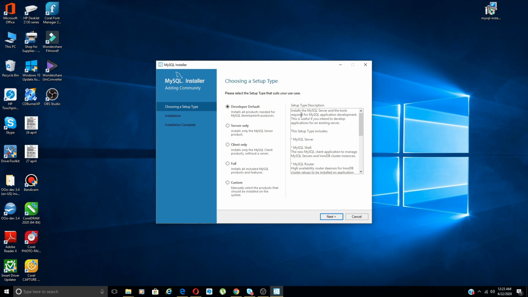Here you can see that if you install MySQL Server, you get the tools required for MySQL development. With Server only, it will only install the MySQL server. With Client only, it will not install the MySQL server, it will only install the products. Full will install all the MySQL products, and Custom lets you manually select which products you need installed on the system. As per my need, I will click on Developer Default, click on it, then Next.